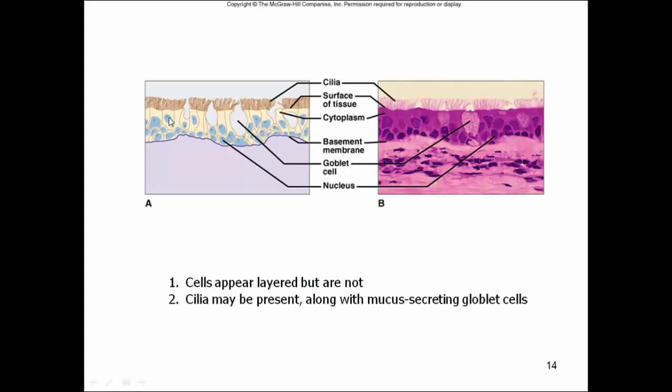These cells look like simple columnar, but they're not. These are called pseudo-stratified columnar. They're ciliated, but you can see that there are 2 layers here. The nuclei are kind of all over the place instead of in one nice regular layer.